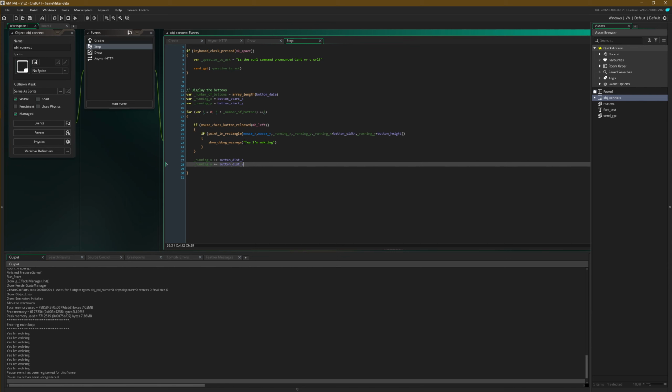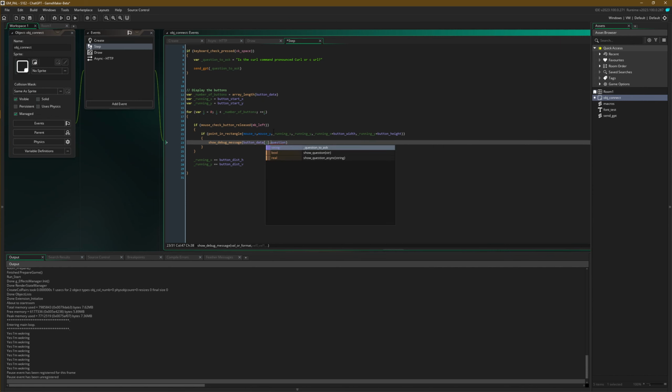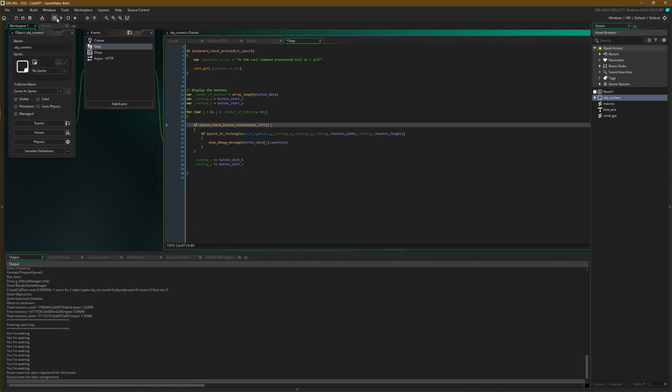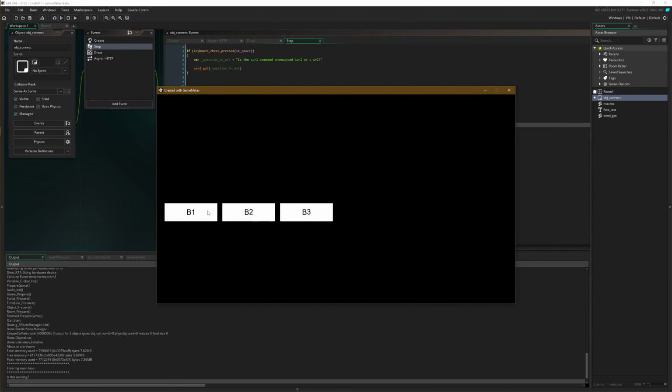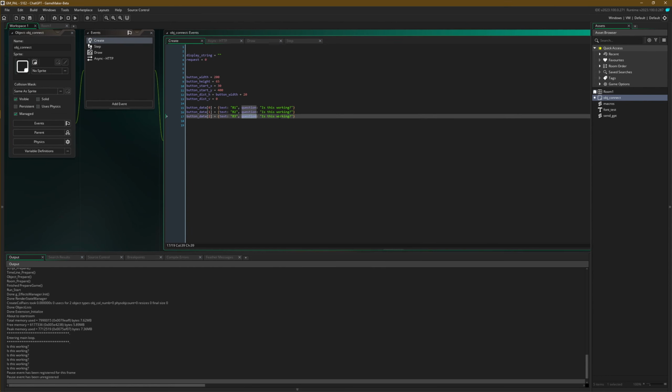Perfect. I'm just going to take baby steps at the moment, and let's change the debug message to match the question for that button. So I can remove this fixed text, and I just want button data, which is an array, dot question. And let's give that a compile. Click this. Is this working? So they all say, is this working? Okay, but that's the correct data. I still need to replace these with real questions, but I'm fairly confident it's working.